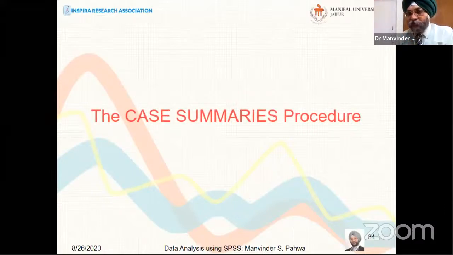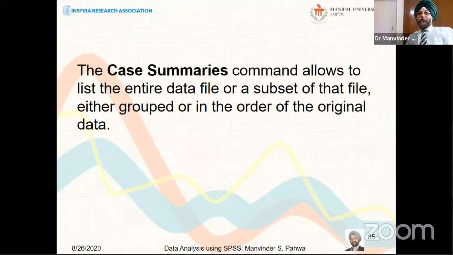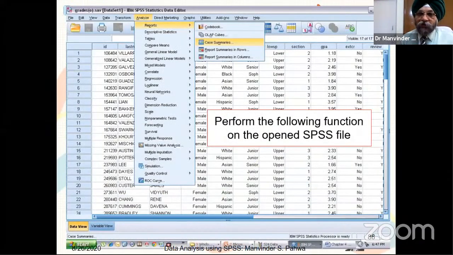So let us first go with the case summary procedure. The case summary command allows you to list the entire data file or a subset of the file, either grouped or in the order of the original data. If there is a need to group the data, because here males and females are both mixed, you can group the data according to gender using SPSS. So let us perform the functions on the opened file.